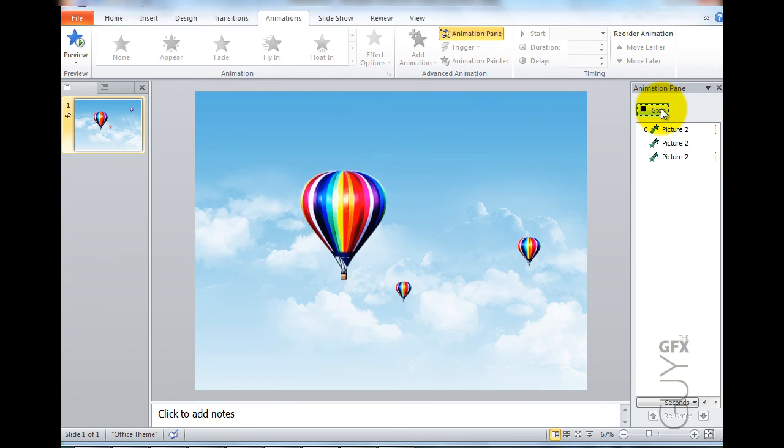And it looks like all of the balloons are rising at the same time, but because they're so spread apart, they would reach their height at different intervals.